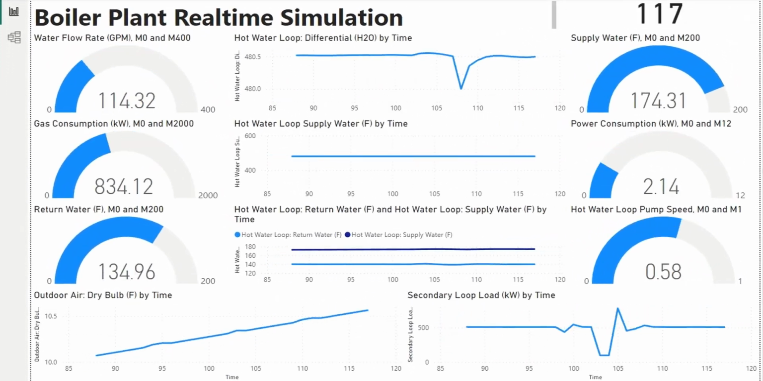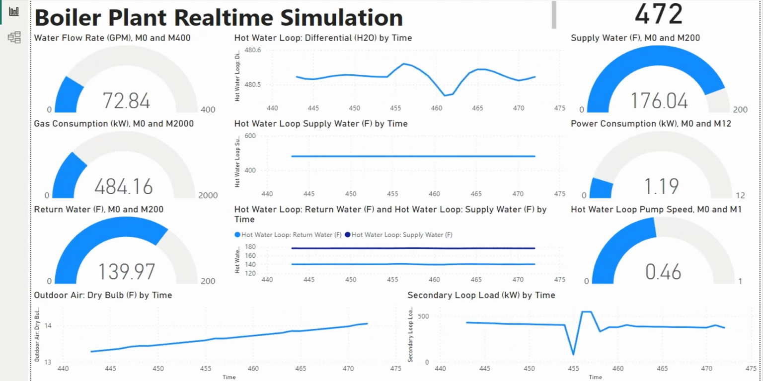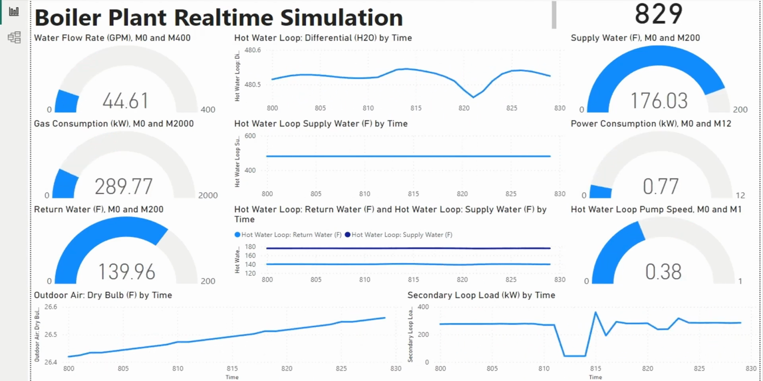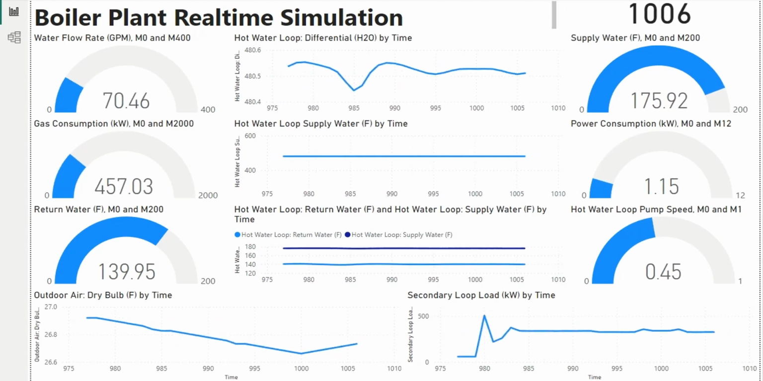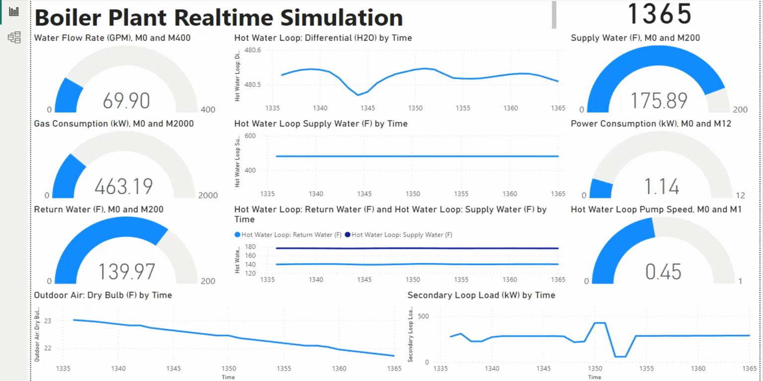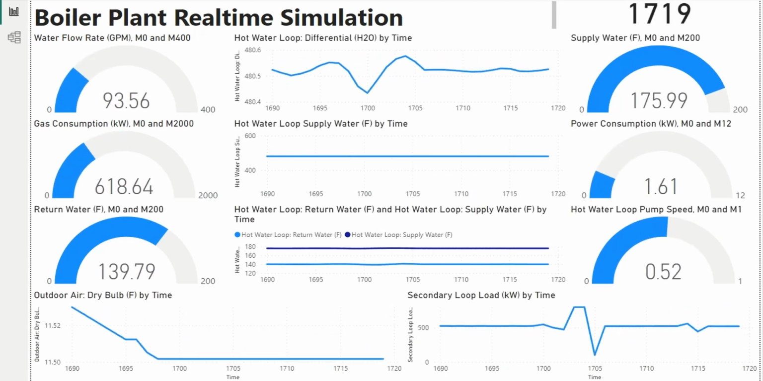Welcome back to another real-time simulation video. Today we will create a real-time simulation of a boiler plant. We will use SQL Server to store the boiler information per second, and display the same in Power BI dashboard. Let's start with the SQL.